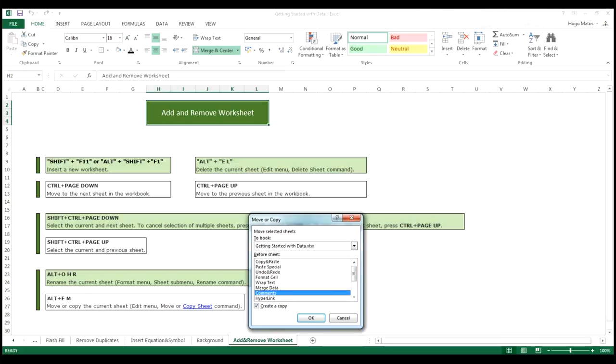Do you want to paste this copy before the comments? Before the background worksheet? Before the add and remove worksheet? Or do you want to move this copy to the end of your workbook? This is the option that I'm going to choose now. So let me press OK.